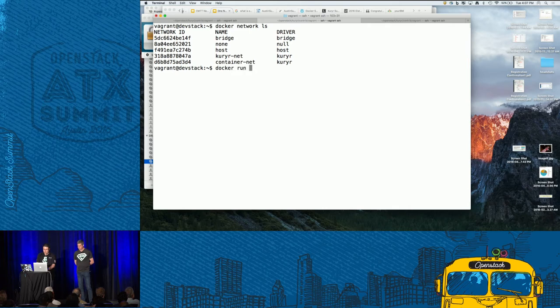How about net? So the way that you specify a network, very simple, dash dash net equals, and the network name from one of the networks that already exist. And libnetwork, if that's a Kuryr network, will obviously use Kuryr's plugin to actually do that work, to connect that endpoint to the sandbox like we had shown.